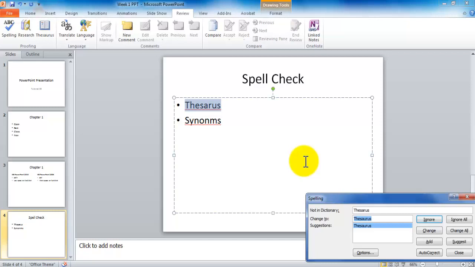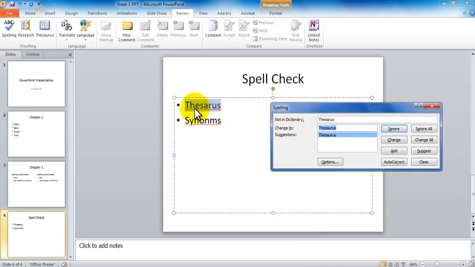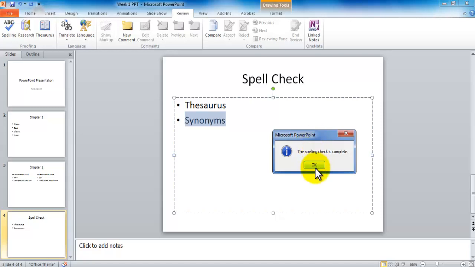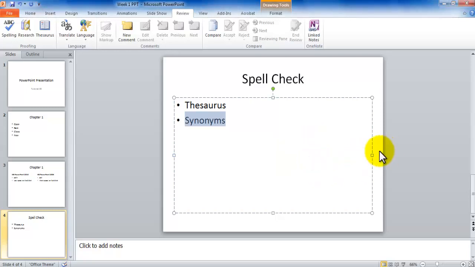So if I press F7 on the keyboard, which is one of the function keys up top, now it shows me that for this word, which is selected, the correct spelling could be thesaurus. So I can say, okay, go ahead and change this spelling, so that gets changed and the error gets removed. And it says, what should I do with synonyms? And I say, well, this is the correct spelling for synonyms, change that as well. Then it comes back and says the spell check is complete and there are no more words to look at.